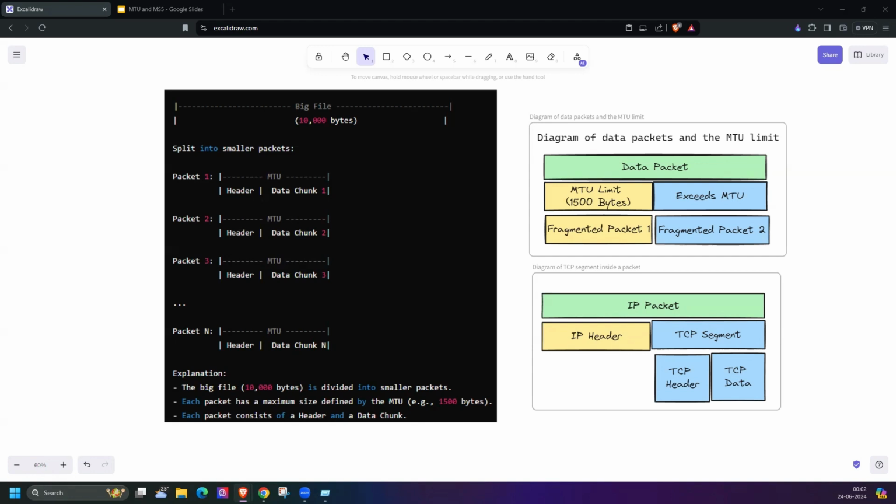Now let's discuss the MSS in action. In this example situation, when your device connects to the streaming server, they agree on how big the data chunk, the MSS, should be inside each packet. The importance of MSS is that it ensures the data chunks are small enough to fit within the MTU size, leaving room for other information that helps the packet travel, like addresses and instructions.